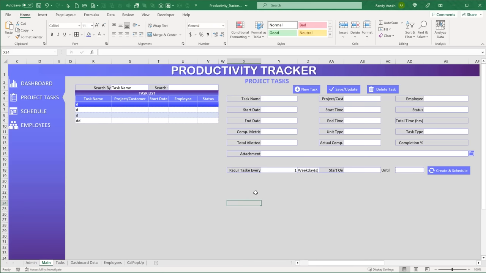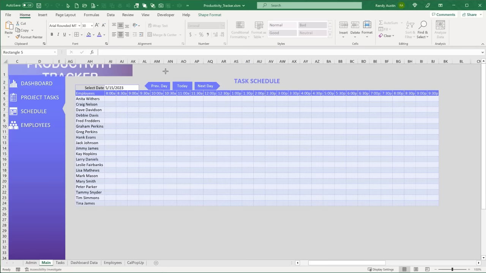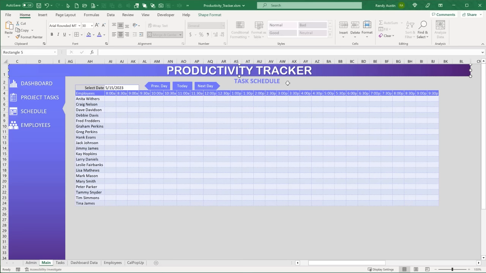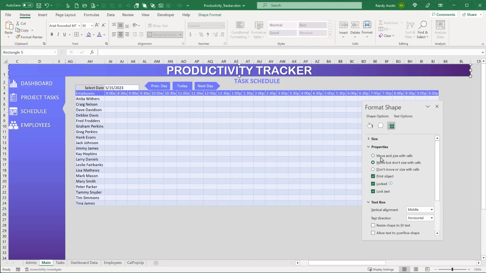Why did that happen? Well, because we need to set this accordingly. If I bring this out right here, I want to make sure that this is not going to be moving or sizing with the cells. So how do we do that? We can use Control 1. Inside the properties, notice how it was set to move but don't size, or don't move or size. That works too, but let's stick with that. Okay, so that's fine for that.